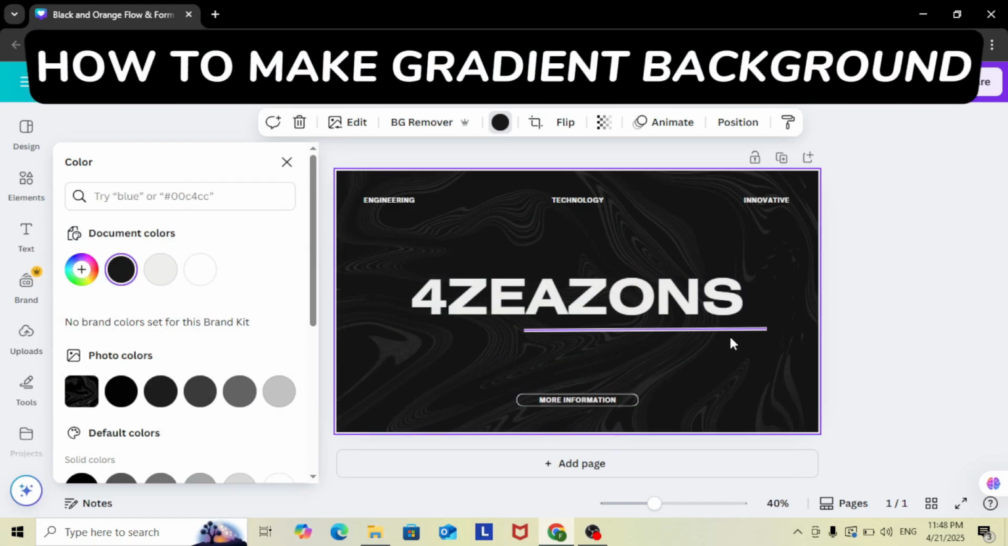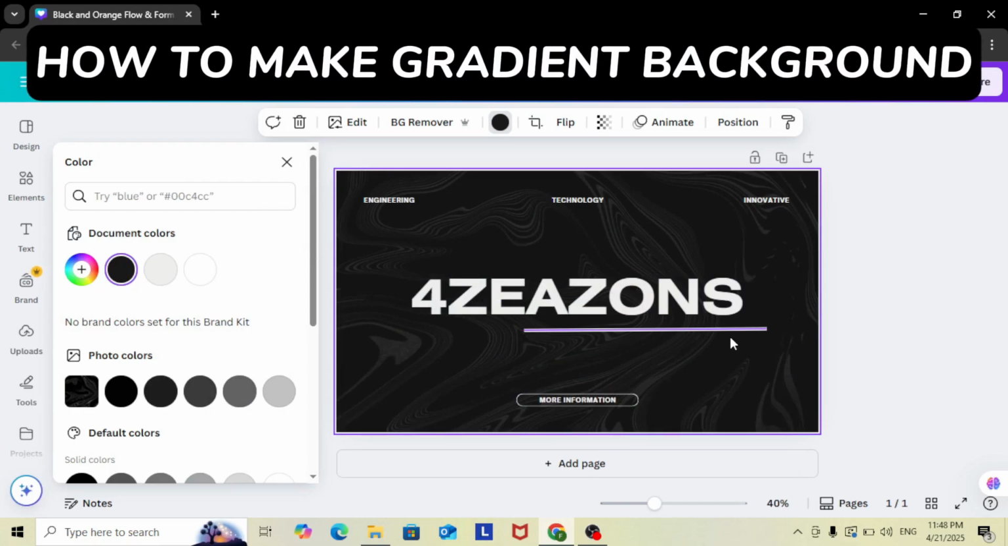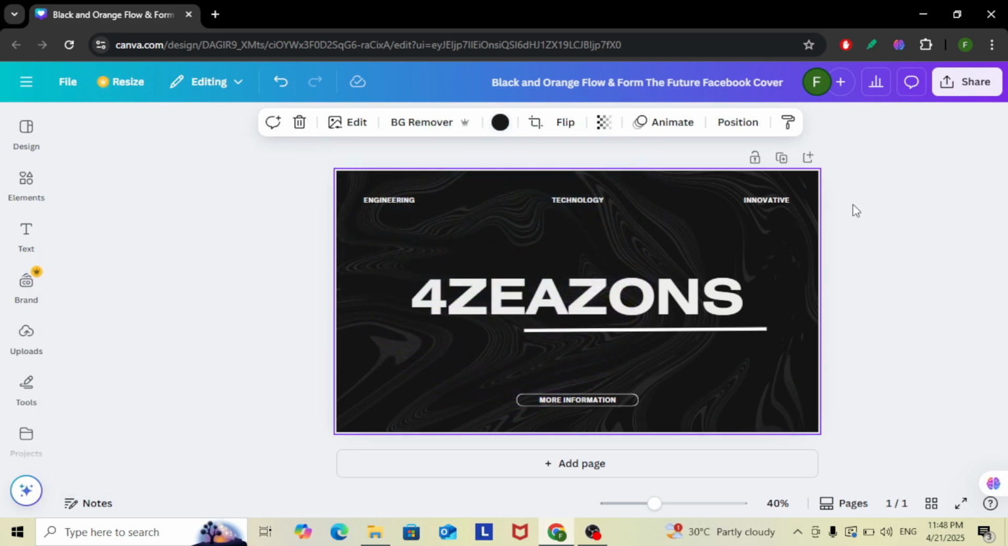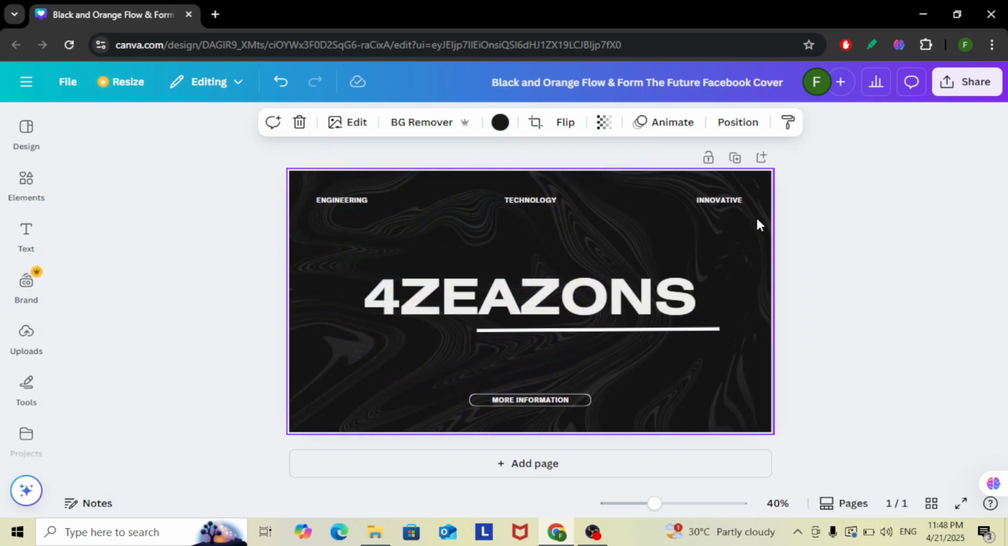So here's how you're going to make a gradient background in Canva. The first thing that you're going to do is to click on the background of your project. So let's go hit on this, and then you can see this round color right here, which is your background color. Just click on that.